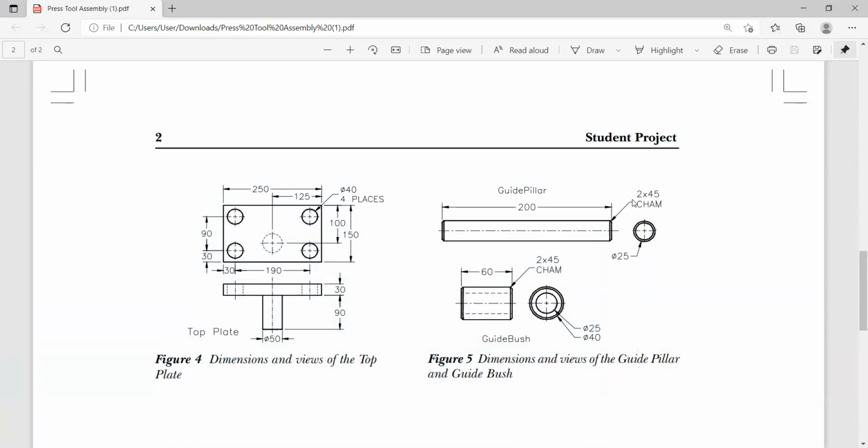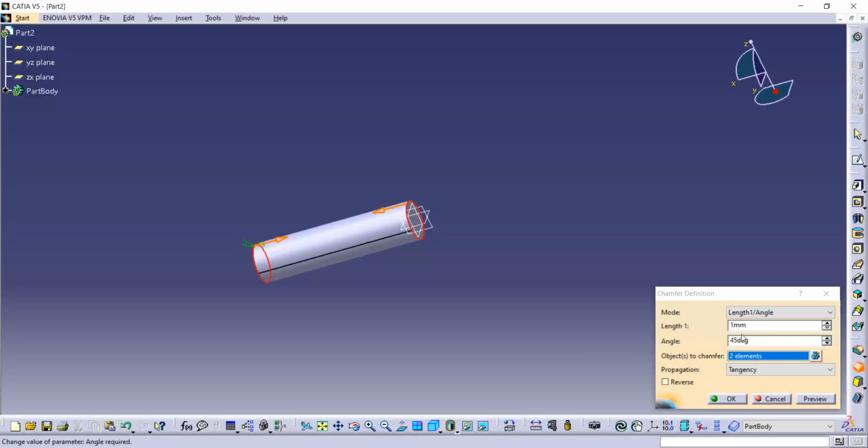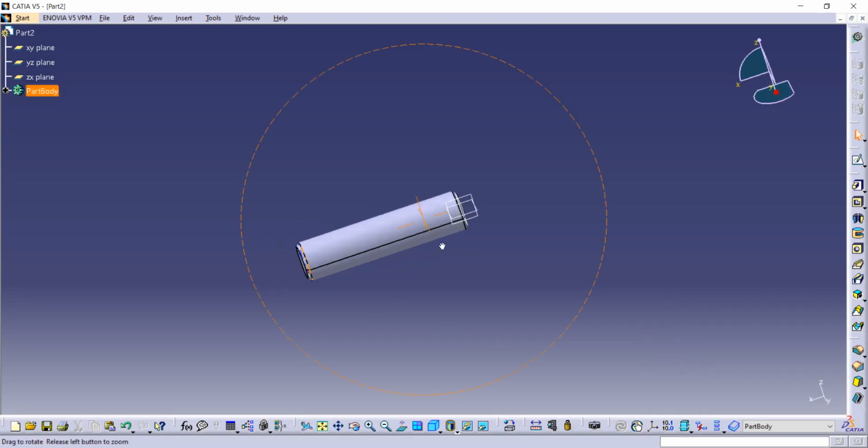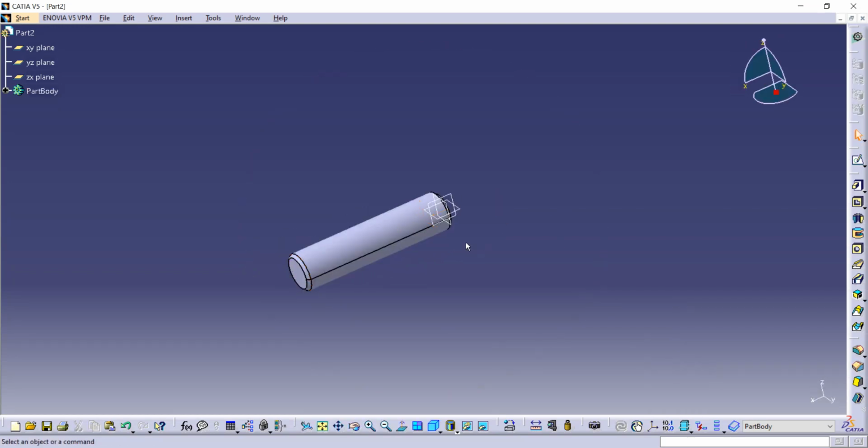This 2 means the length and 45 is the angle, so we are giving it here. The length is 2 and the angle is 45, then OK. And here the sketch is completed.